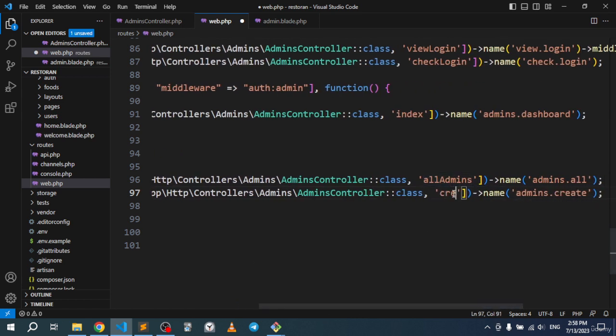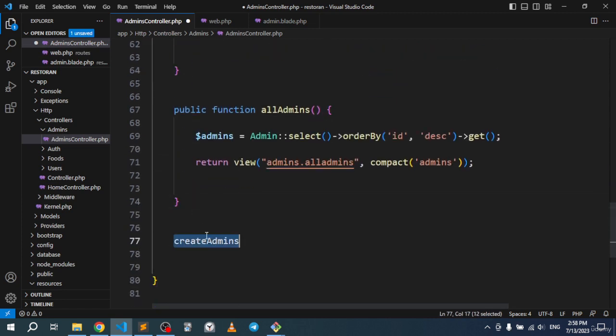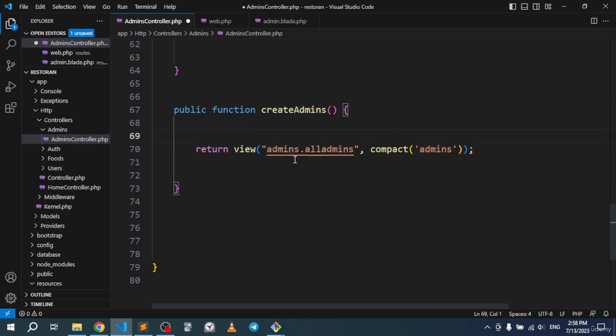So this will be create admins, save. This is actually the function. Let's go down and paste this. Let's copy this function and paste it like that. This function will only allow us to view a form, so we're not going to need anything else right here other than doing our form. This will be create admins, and we're not going to send any kind of data.